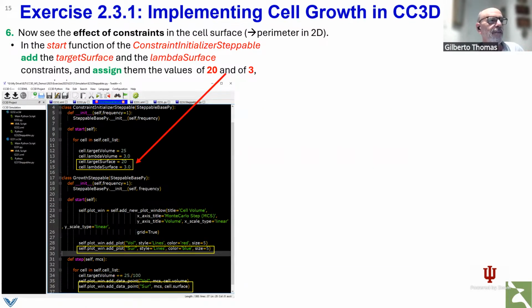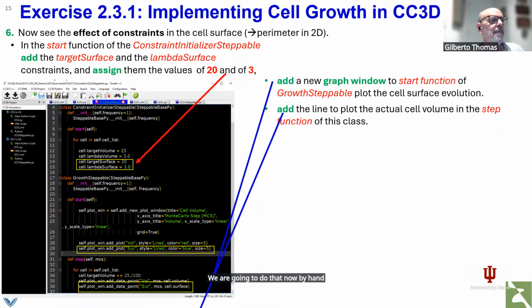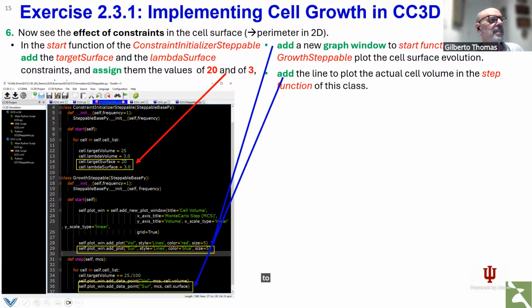Now let's see the effect of the constraints on the cell surface, actually the perimeter in 2D. To do that, remember when we built the simulation, we included the surface plugin, but we didn't implement it here in the start function. We are going to do that now by hand. So you have to type here cell.targetSurface equals 20 and cell.lambdaSurface equals 3.